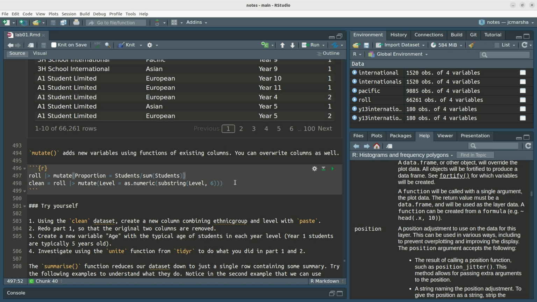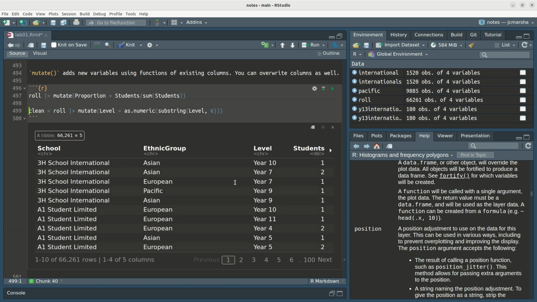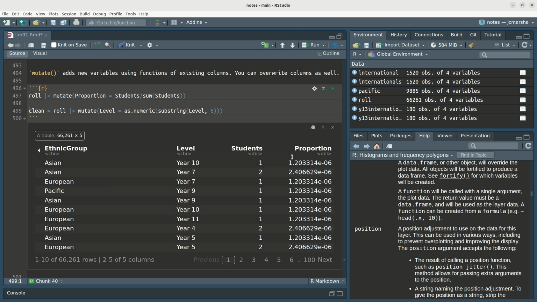Right, so this first line, let's see what that's doing. We're creating a new column called proportion, which is computed using students, this column here, divided by the sum of students. So if you think about what the sum of students will be doing, it'll be adding all of these numbers up, and then we're dividing each of the numbers by the sum. Okay, so it's almost a two-step process. So this is the proportion of students that are in this row.